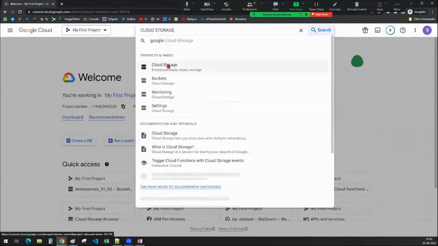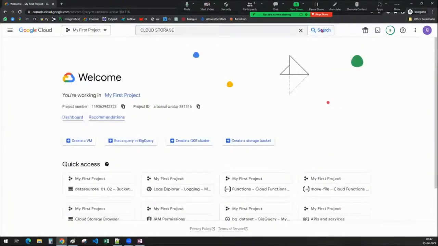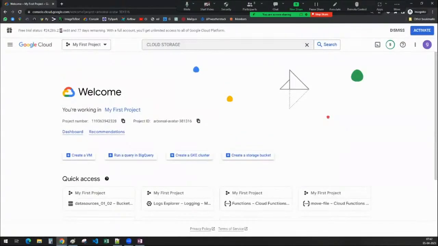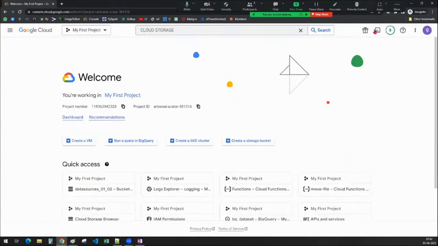Okay, Google Cloud Storage. And after that, sir, there is the free trial status, where you can see how much money is left in your free trial and how many days remain. And here is where you can activate your Cloud Shell, sir. If we want to work with Cloud Shell, which is nothing but a command line tool, this is the place you have to go and click on activate Cloud Shell.